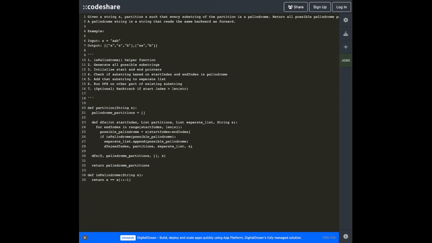So for end index, I start at start index and go all the way to the end. And then I take the substring from the start to the end, and I check if that substring is a palindrome. If it's a palindrome, I append it to the list. Then I run DFS on the other half. Yeah, that looks good. When do I add to my partitions?